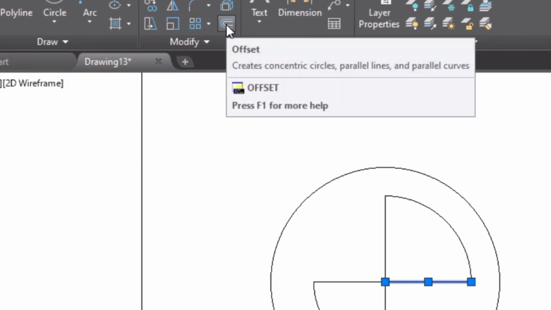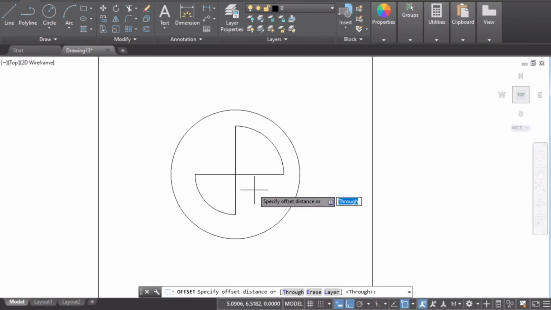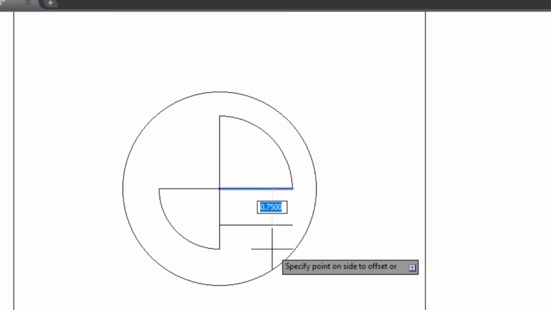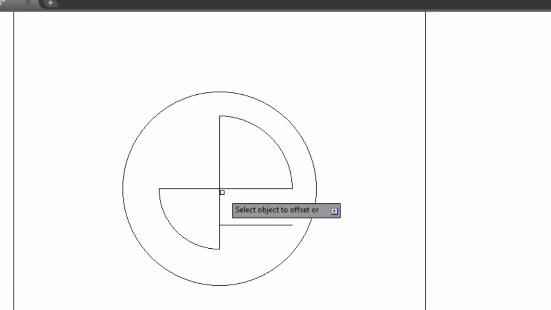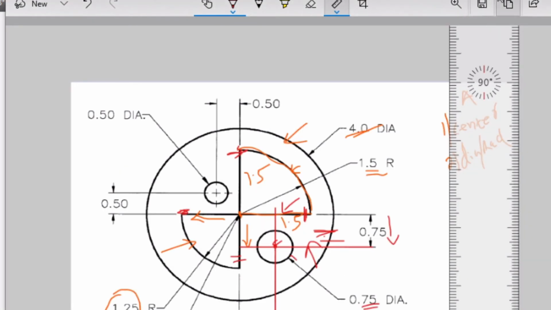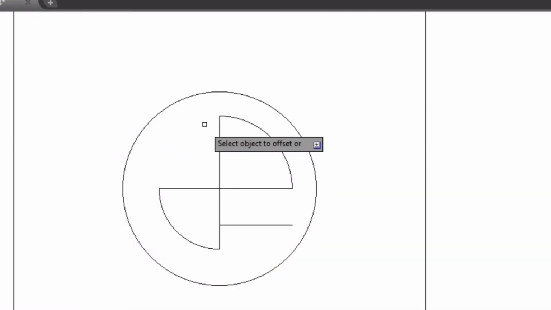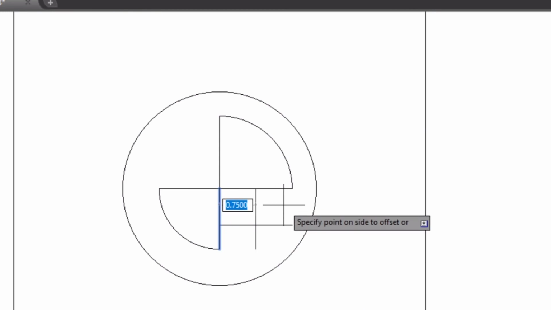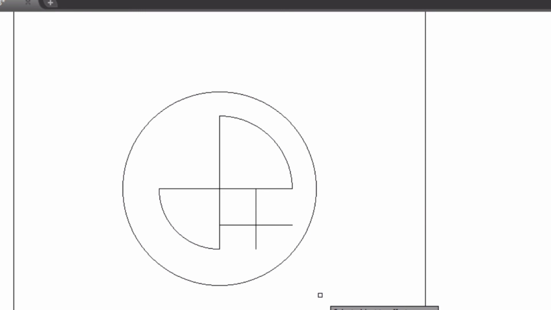So I need a parallel with this line. First select that line, then I'm going to choose offset. Now AutoCAD is asking, specify the offset distance. We know that we have to move 0.75 downwards, and enter. Now you can see a line is coming with my mouse at a distance of 0.75. Move up, it will go above, but we want it down. So just move down, just click. Now from this direction also, we need another line at the same distance. We are already in offset. Now we can select this line, move in this direction 0.75, you can see, click. So that's how we find the center.